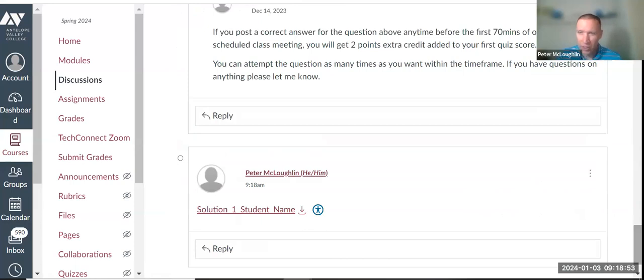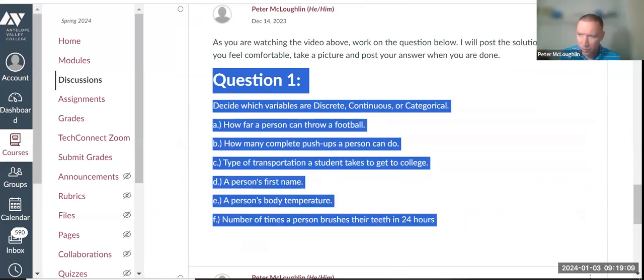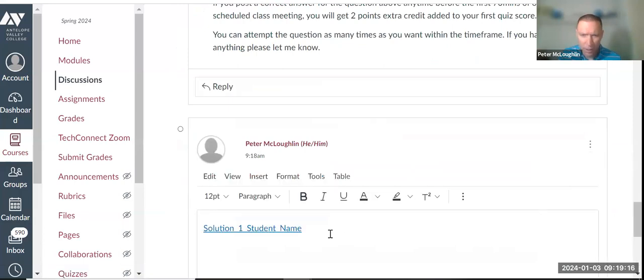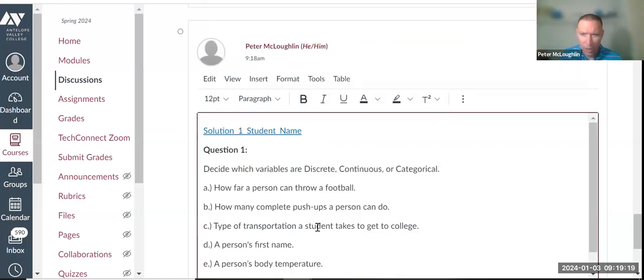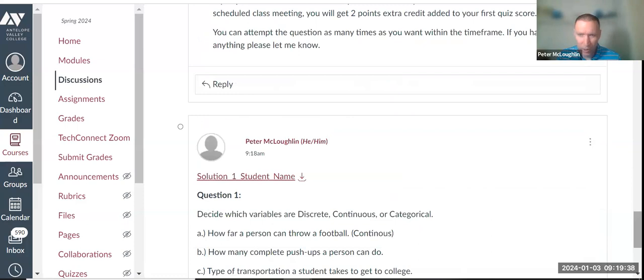If it looks good, I'll say it looks good. If it doesn't look good, I'll say, okay, fix question B and C or something. Then you go and fix it and repost it. Another way you could do it is take the question up here. And let me edit this down here. You could just post the whole question. And then beside each one, you could write the answer. For example, first one should be continuous. And you write the answer for the other ones below it. And you could post it that way too. Just press done. And I can see your work that way too.